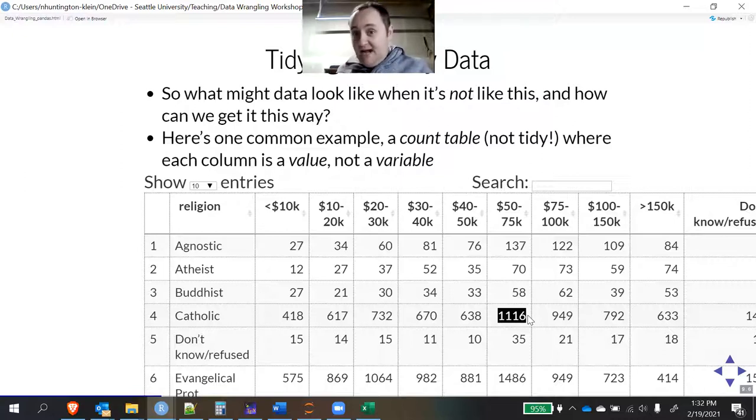Now, this is not tidy data. Here's how I can tell. If I wanted to look up a particular thing, say, how many Buddhists earn $100,000 or more, how would I look up that information? I would want to look up Buddhist, so I look up the religion. So here's religion, cool. And then I want to look up the income bin. So I want to look for my income column that has all the different bins in it, but oh no, that's not a column. It's spread across a bunch of columns, right?